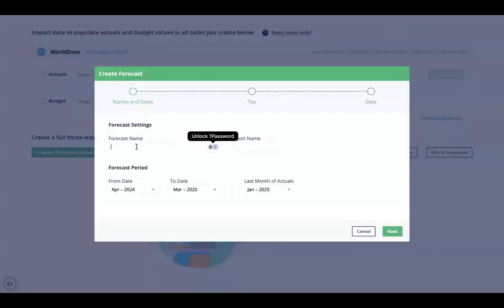And let's go ahead and give it a name. For today, I'm going to call mine demo forecast. And then a short name is really important. Think of this as like an abbreviation. On certain pages, instead of the full name being shown, it's going to be that short name. So I'm going to go ahead and call mine demo.